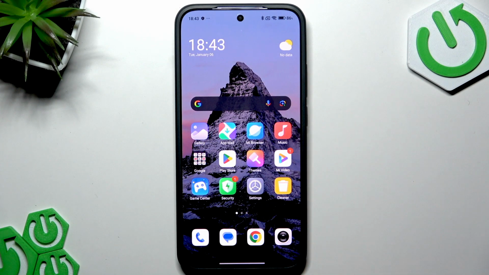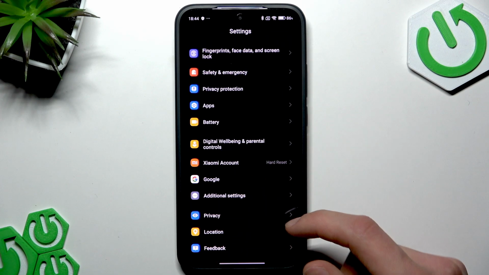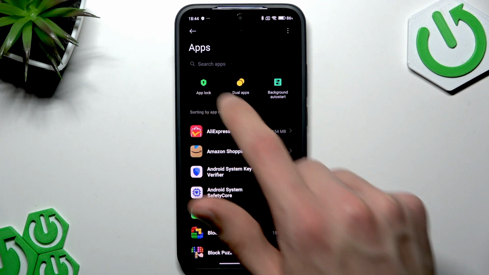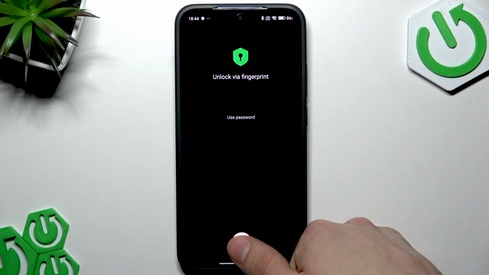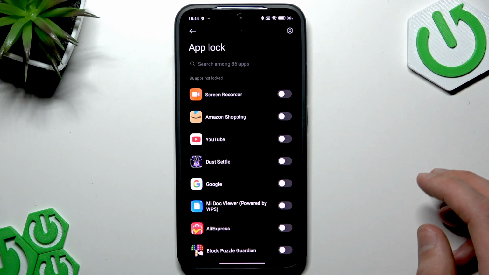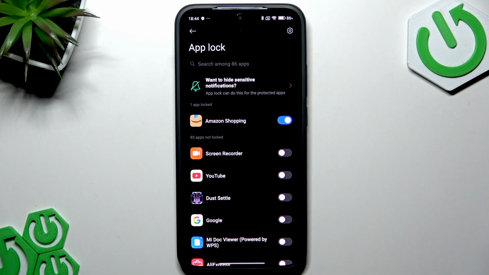First of all, let's go to the Settings application on your smartphone and then navigate down to the Apps menu right here. Open Apps, then go to App Lock. Then enter your password and use your fingerprint to unlock this menu. And then switch the toggle to the right next to the applications that you want to hide.